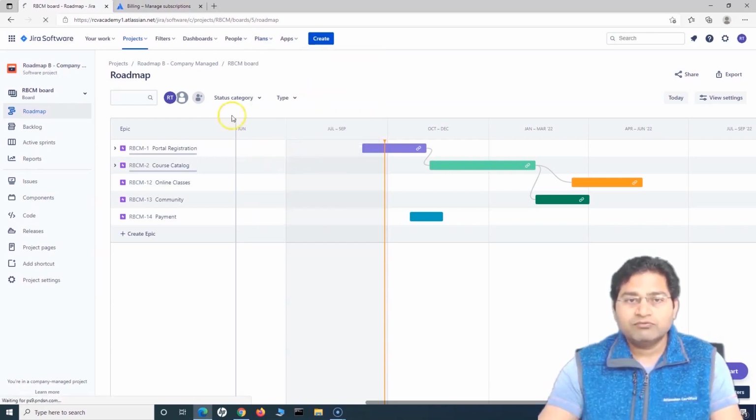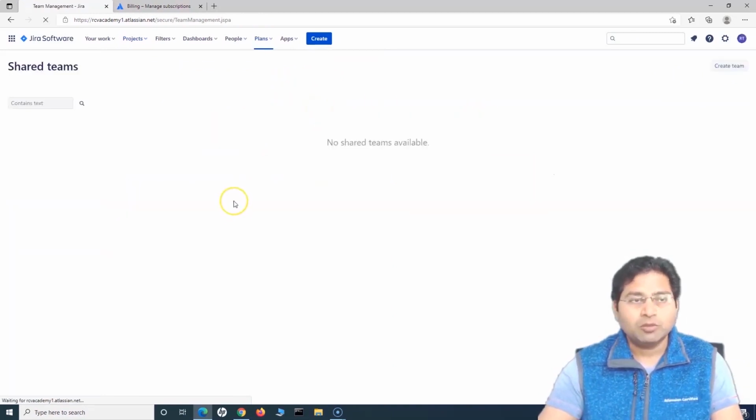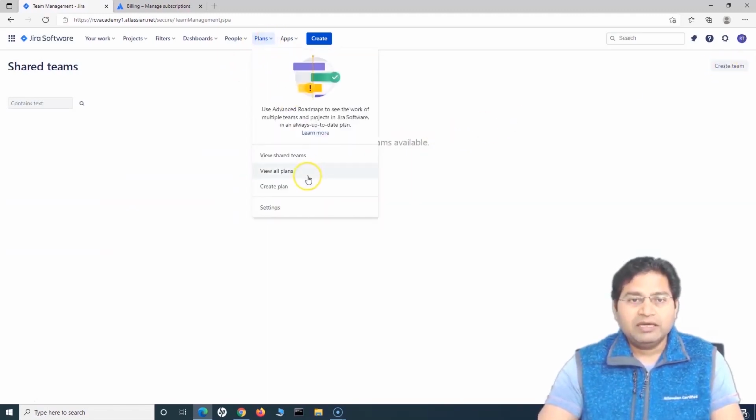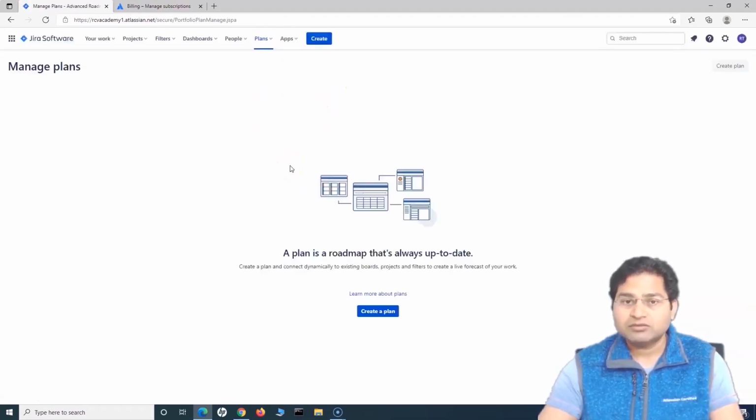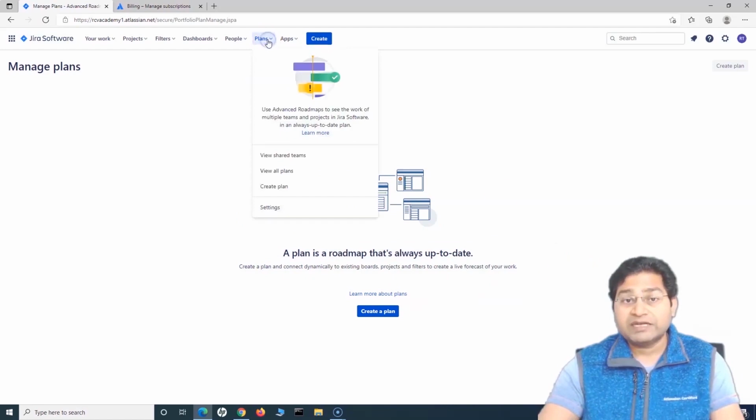Let's see what options are displayed if we go to view shared teams. There are no shared teams as of now, but you can go ahead and create teams there. And if we go to the plans, let's see what plans are available that we can access in the Advanced Roadmap. A plan is a roadmap that's always up to date. You can create a plan and connect it dynamically to existing boards, projects and filters. Here we can create a roadmap or plan at the portfolio level, and Create plan is to create the plan.